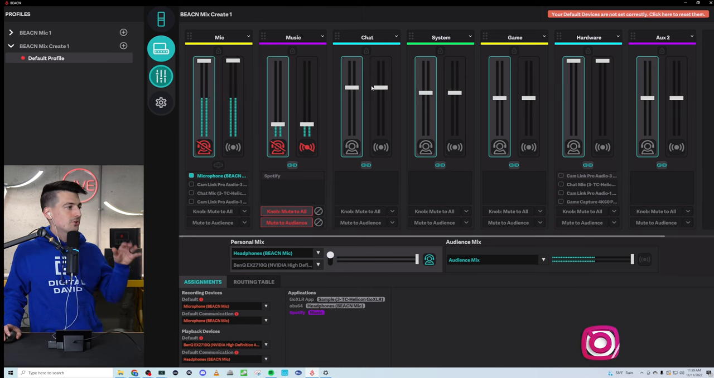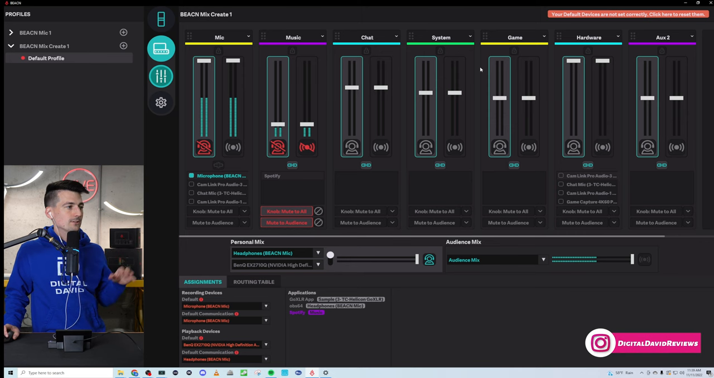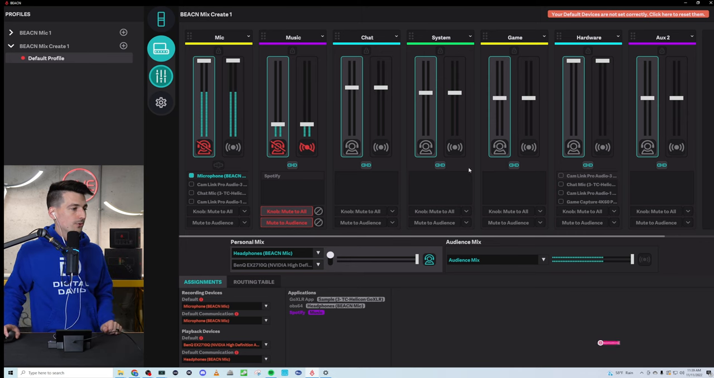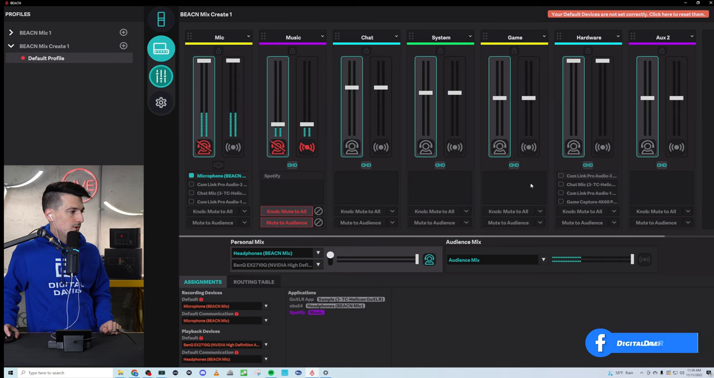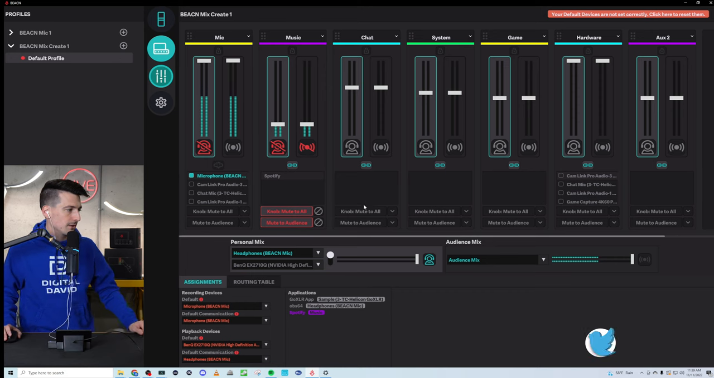Same could be said again for chat if you're connecting Discord, things like that, your system or the game. All those controls are similar. So it'll just show up right here like Spotify does when you have that source coming through.